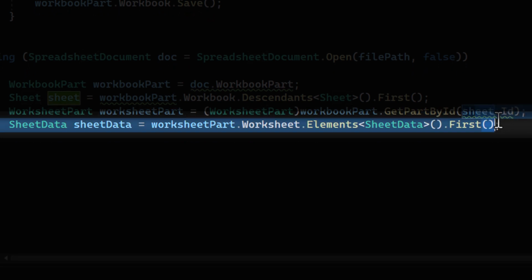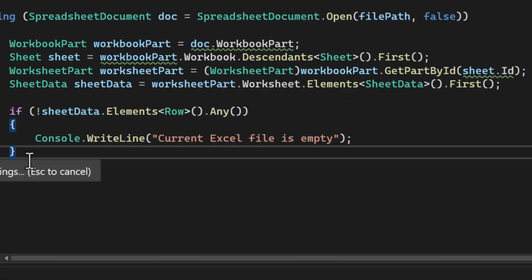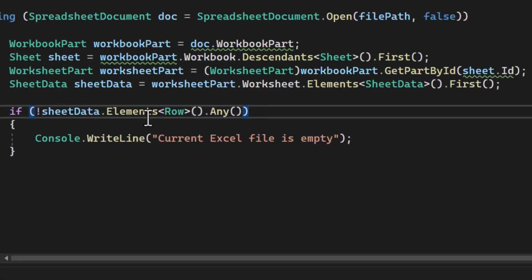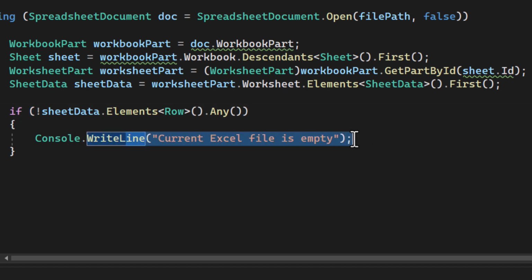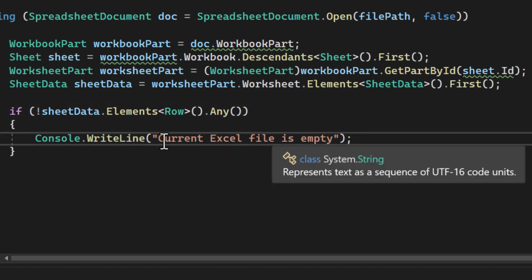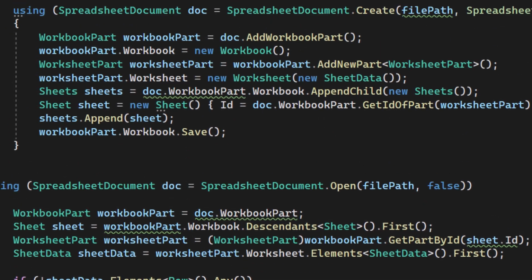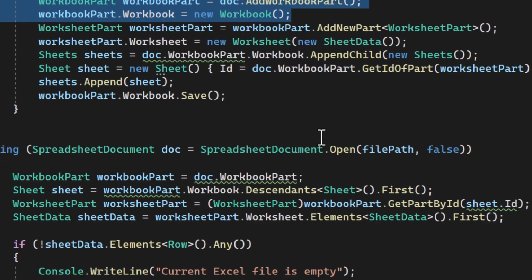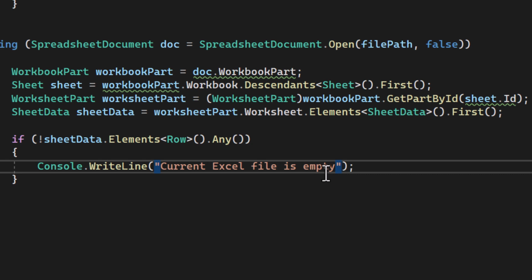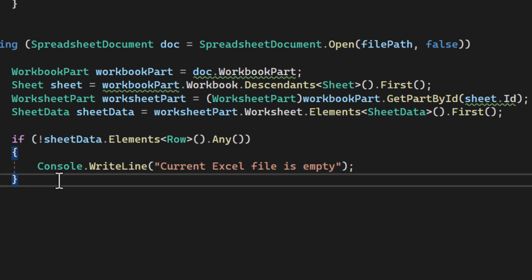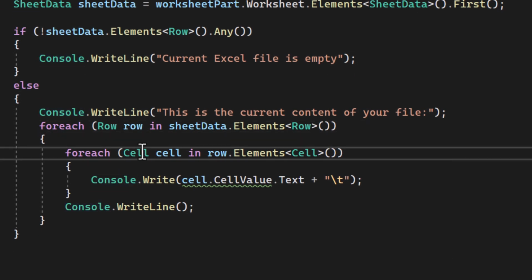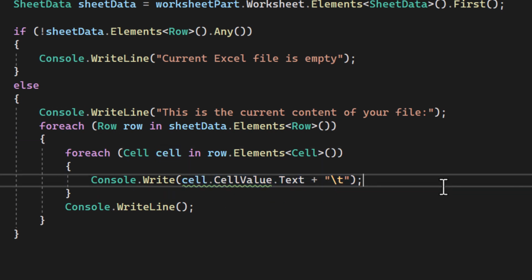Next we get the sheet data object from the worksheet. This object contains all the rows and cells in the sheet. Here we are checking if the sheet is empty. If it is, we print a message to the console. That will be the case, for example, when we create a new file with the application, as it's obviously going to be empty. If the sheet is not empty though, we loop through each row and cell to print the content to the console. There we go. That would be our second milestone reached.